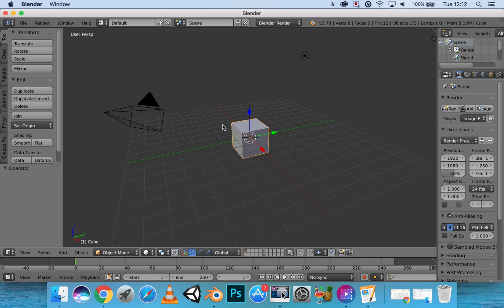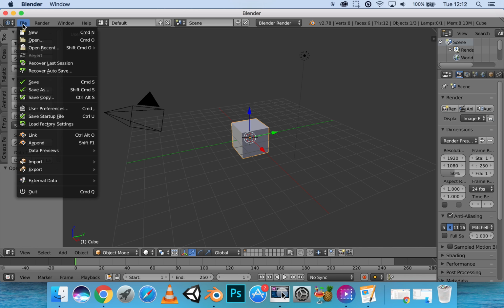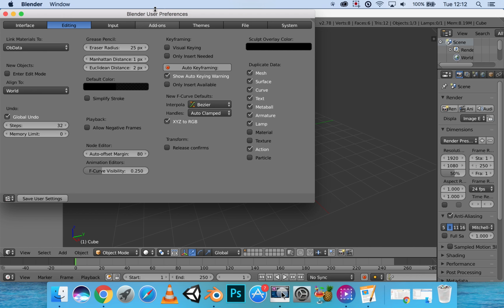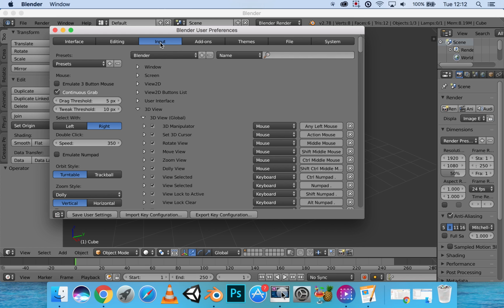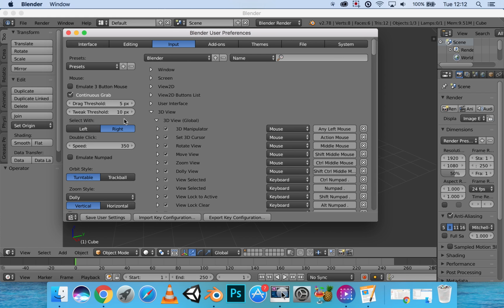We're just going to go over to the file section, and scroll down to the user preferences right here. I'm going to click into that. As you can see, we have all these options. We're going to go to the input tab right here, and most people click with their left mouse button to select something. I don't exactly know why the default selection for Blender is set to right, but I usually set it to left click, and it just makes it easier to integrate yourself into Blender.